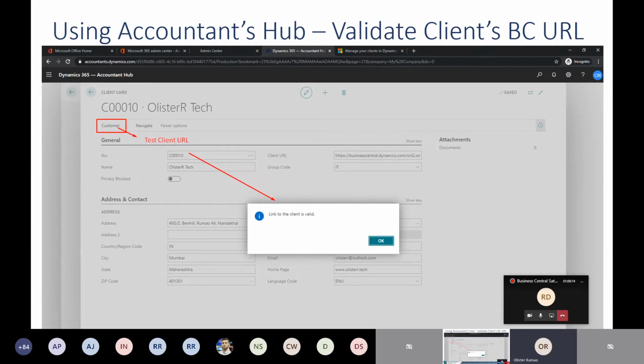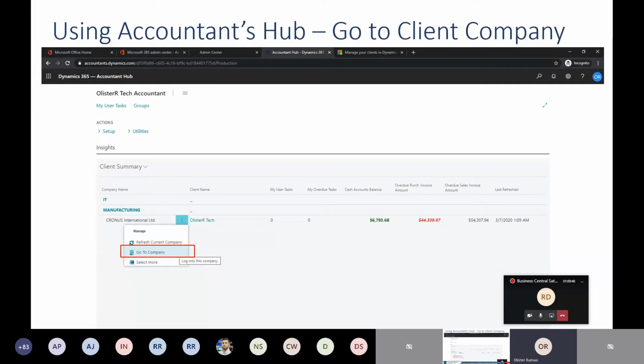A fair bit of thing that I've noticed is when I was using a client URL which was way longer, it would simply give me an error stating that there was an issue with your client URL. Although the URL was right, I think this is more like a bug from the Accountants Hub point of view. But I was able to get this running for another tenant. Then when you click on go to company, this will again open your Business Central. You can see my company and client name is present over here. If you click on this in your dashboard, you should be able to visit your Business Central for your clients.